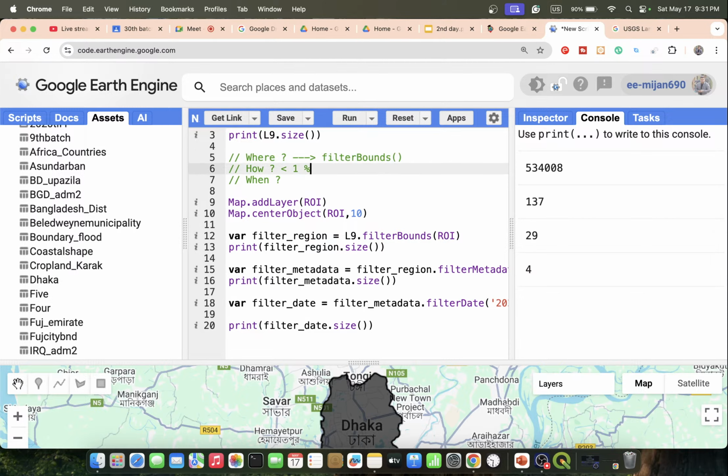Okay, for the how, we use a function called the filter metadata function. And for the when, we use the filter date function. So these three new functions, now I'll talk about: filter bounds, filter metadata, and filter date. In the previous class we learned about the map.add_layer function and also the map.centerObject function. And I also talked about the size function.